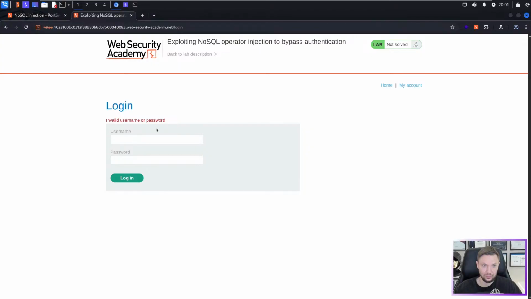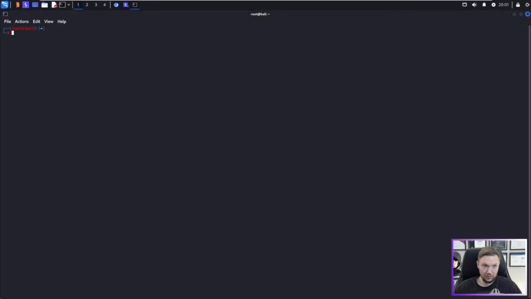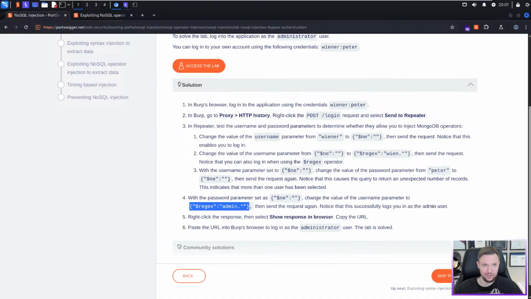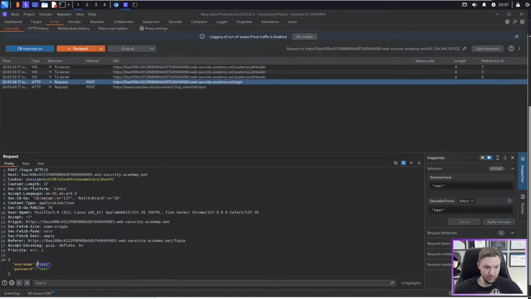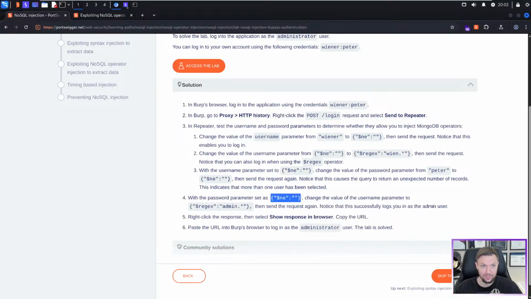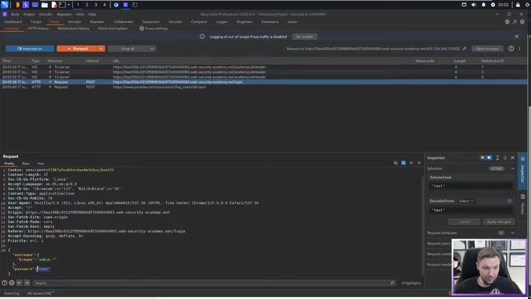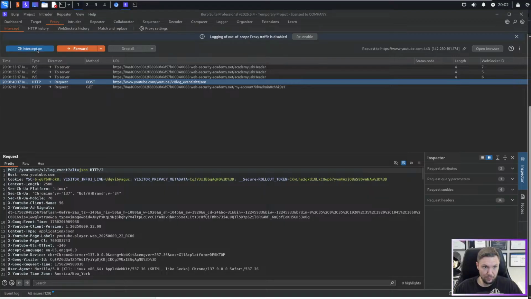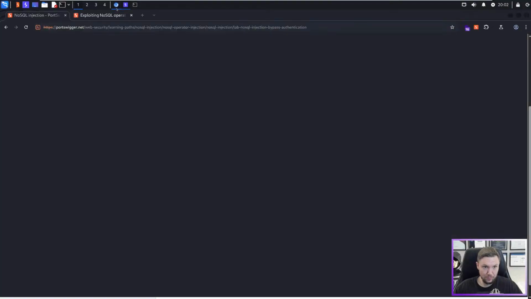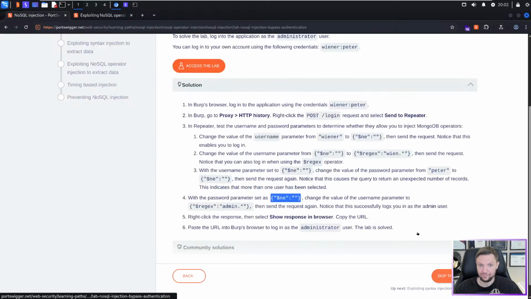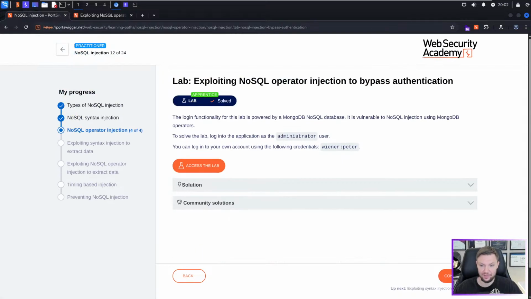Alright, so I've got to hit that, and then it's telling me to change that username to this, and then the password to this. Did that work? Yeah, there we go. Nice. Solved. Hit refresh and we can probably hit continue. Yep.